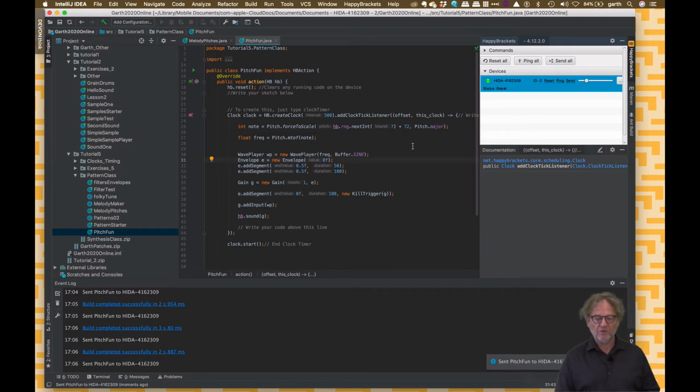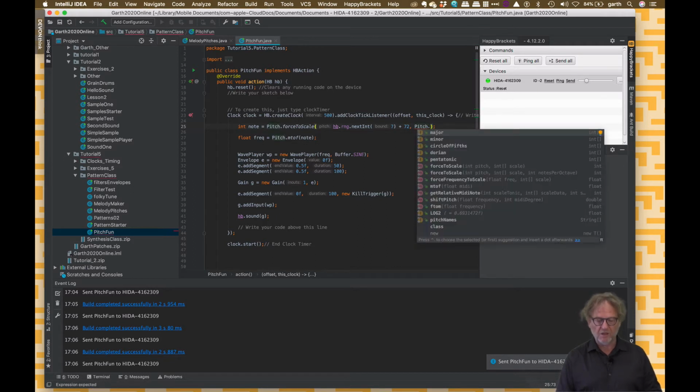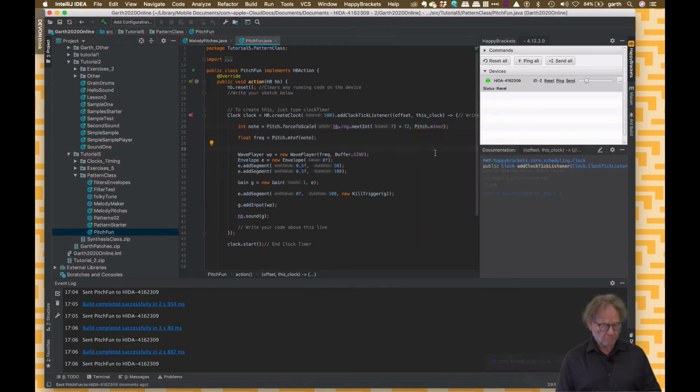And equally, we could then decide, okay, we don't want the major scale, we want to play the minor scale. Recompile, and now we're going to have notes just from the minor scale. And note that we haven't changed anything else in the patch.